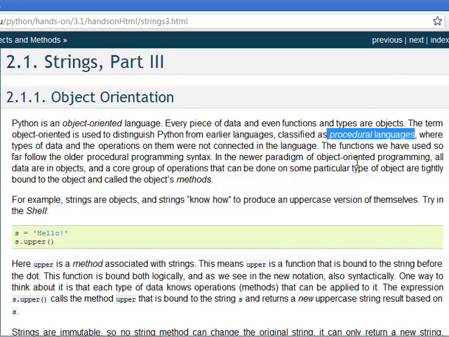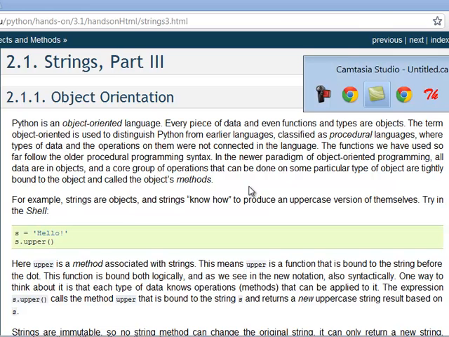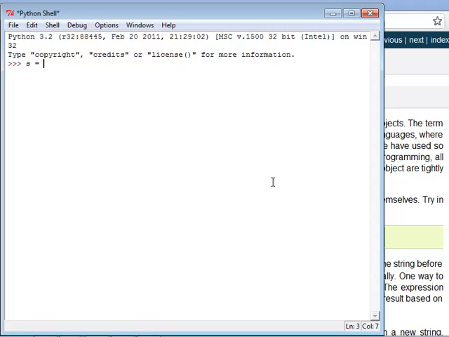In fact, the functions that we've used so far mostly follow the older procedural programming syntax. Now we want to look at the newer object-oriented syntax. Since all data is object, each kind of object has a core group of operations that can be done on that particular type of object, and it's called that object's methods. For example, with strings. Here I can let S be the string hello.